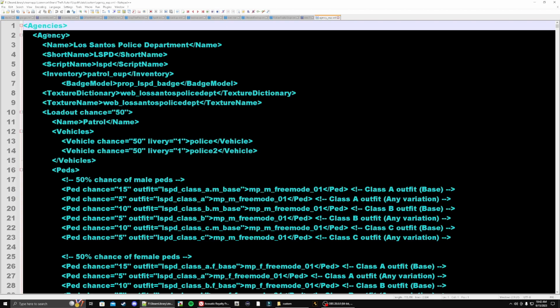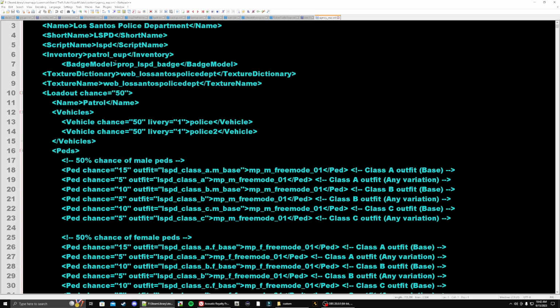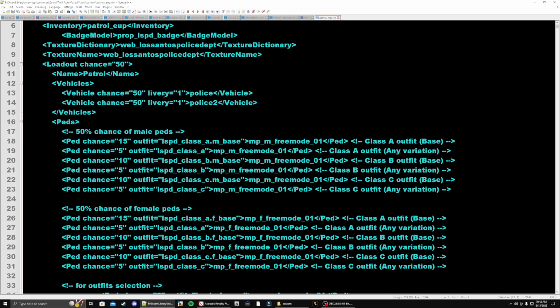As you can see here, it's going to start from the agency, which is going to be our Los Santos Police Department. This is the backup setup for when you're calling in for backup inside the Los Santos Police Department area. I'll quickly go over this right here. So we got Los Santos Police Department, which is the LSPD. And if we scroll down here, these are the vehicles. So we have police, police 2. We're going to go ahead and leave these the same.